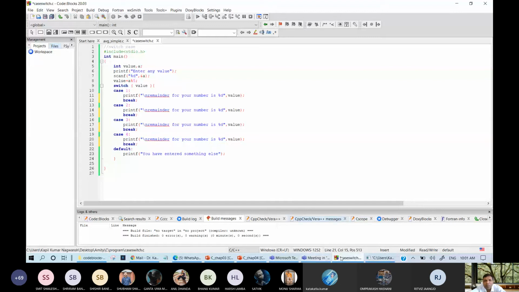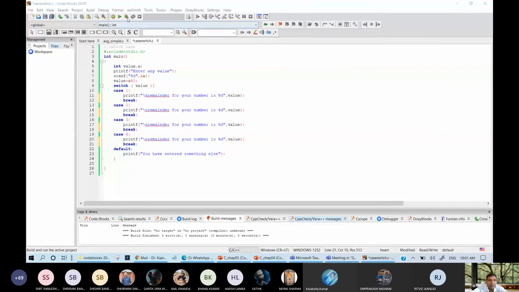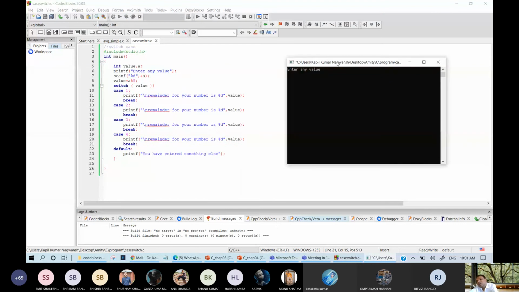Fine. Now let us run the program once again. So it is important. I had not written any break, and initially I had tried with 45. Then this program will automatically execute the last statement. That's why there is no problem. But if I am writing 41, then it will print you have entered remainder for your number is 1, and it will exit from the loop. So that's why we are using break.